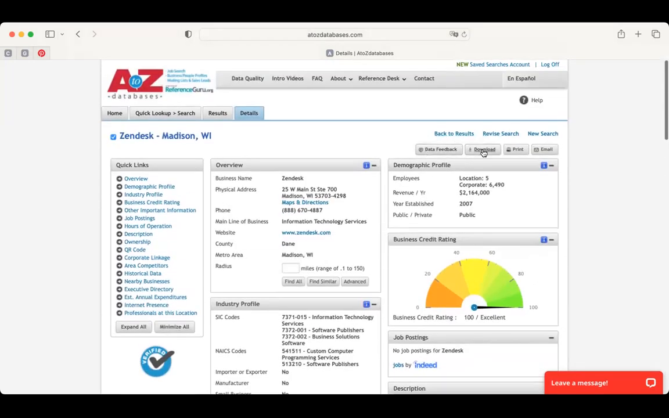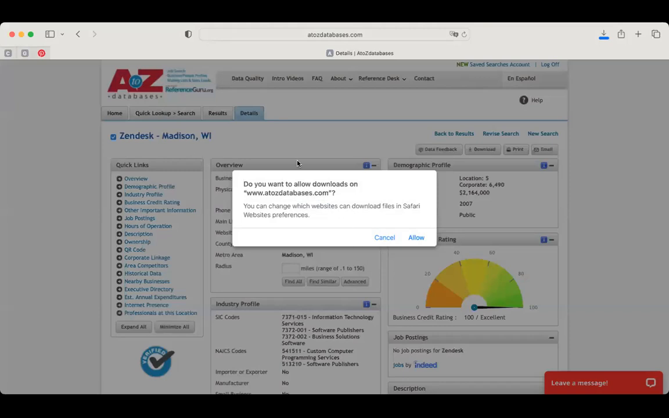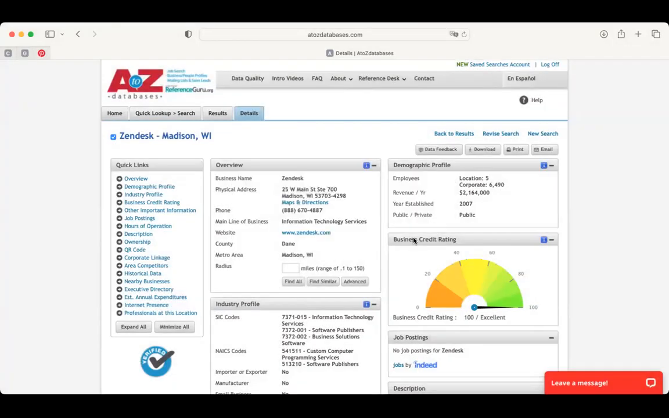There is, again, this download button up at the top, or print. If I would hit download, I could name it. Could say I wanted Excel. And I wanted the information from the details page. Continue. And then this is just where your computer takes over, and it goes to your downloads. So now I should have a nice big Excel file for Zendesk. So it's pretty easy to download the information from A to Z databases.